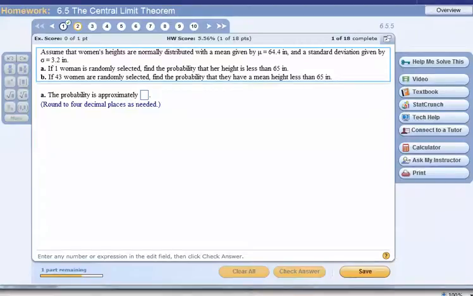You'll see here's the problem I'm working on. It's question number 2 in the homework that was assigned. But up in the right-hand corner here, it says that it's 6.5, that's the section number, chapter 6, section 5, on the central limit theorem. But it says 0.5 again. The second 0.5 is that it's like number 5 in the book.